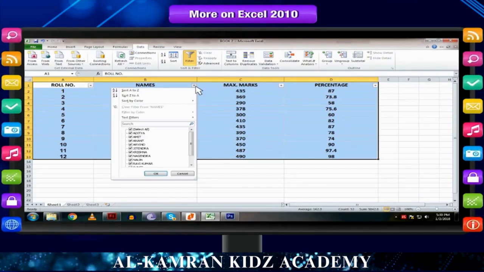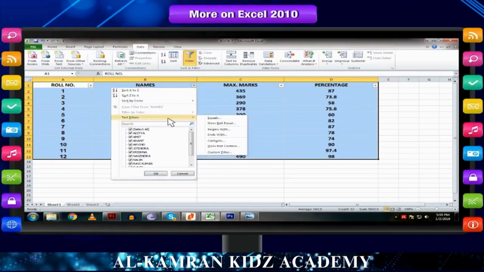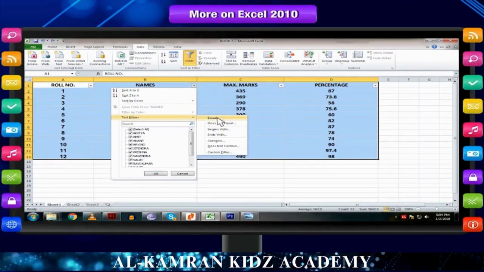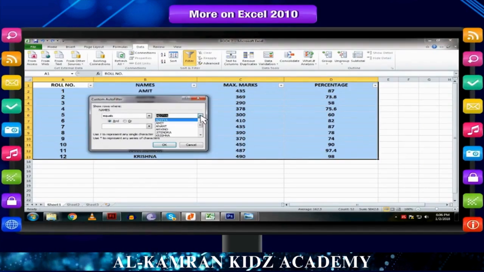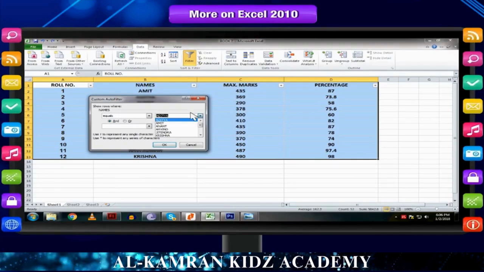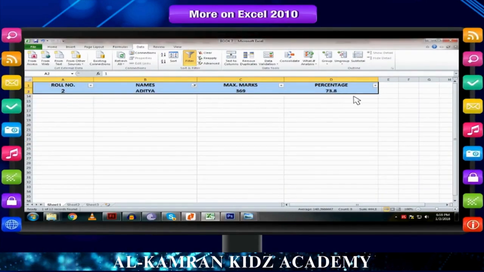In this example, we will filter the names column to view only a specific name. Select Text Filters and then Equals, and enter the name you want to view, or select the name from the drop-down list. The search results will appear automatically.